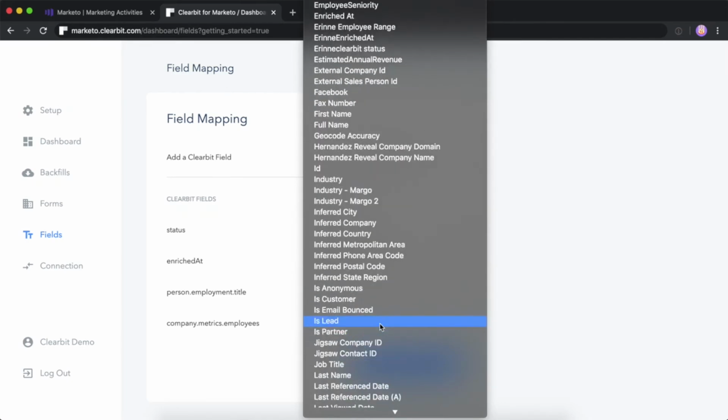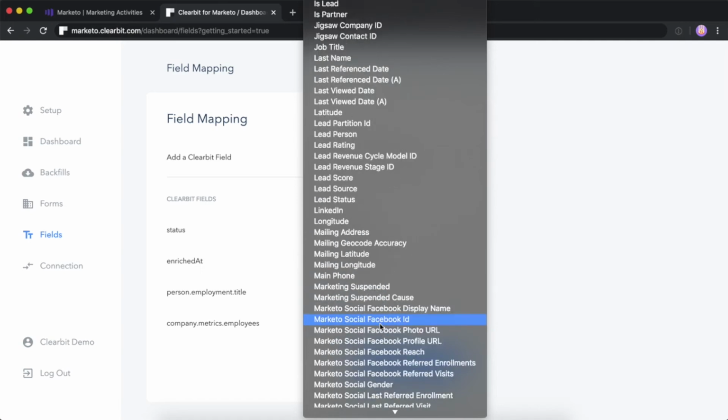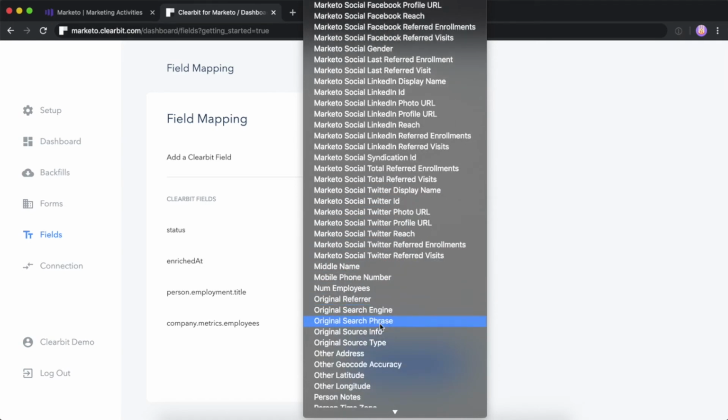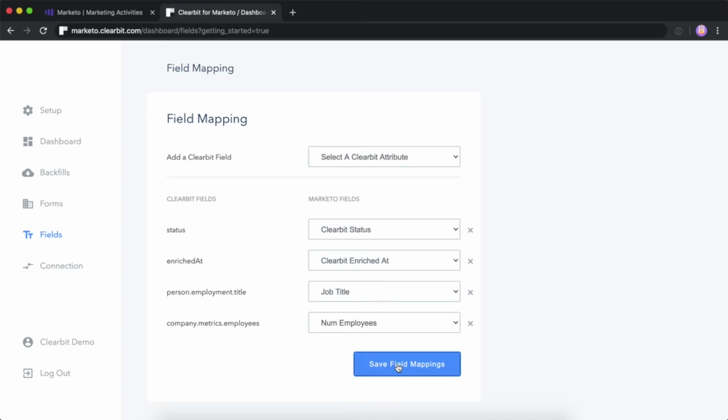Let's repeat this process for the company's employee size and pick the company metrics employees value from the top dropdown. Navigating down to this field, we'll set it to the Marketo field name of number of employees. Finally, we'll click Save Field Mappings at the bottom right. It's important to remember to save your field mappings every time before exiting this page. Any unsaved changes will be discarded and you'll need to re-add them.